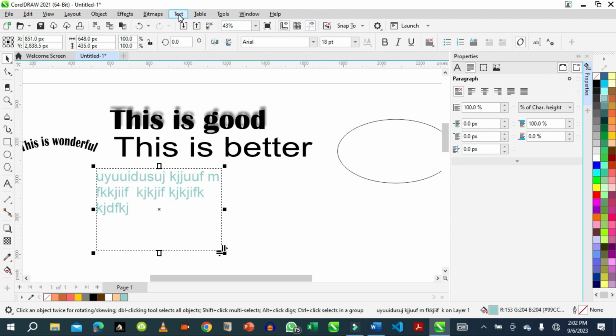We have text menu here. So when we're in text menu, we'll discuss everything, how you can use these properties to design your brochure, your handout, and so many other things. For now, we limit this to designing just simple things.